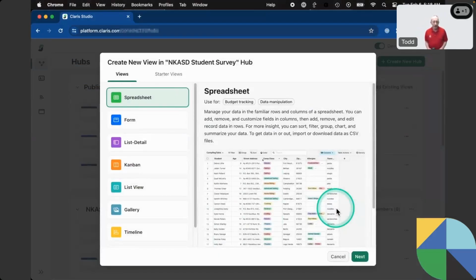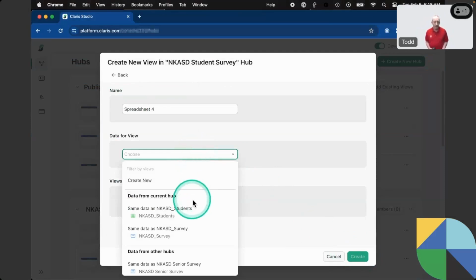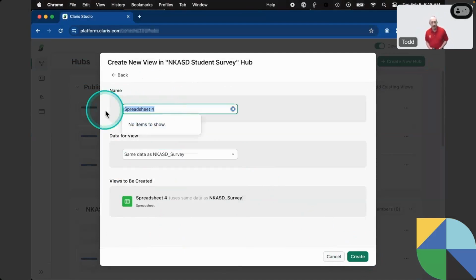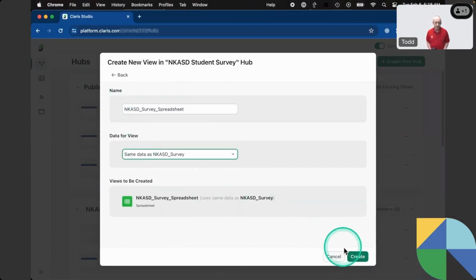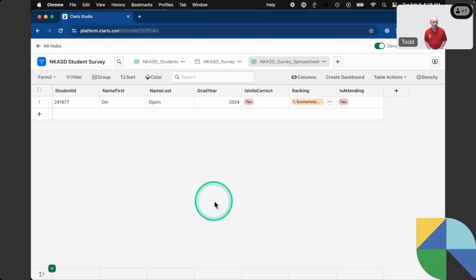Going to go ahead and set it up as a spreadsheet because that just feels like the way that we want to view this data, at least to start. And then we're going to go ahead and use the same data as the survey. And then just go ahead and give it a name so we know that this is the survey results. And so now we're looking at our first result from that survey, and then we're able to do additional things with it from there. So that's that simple form collection here in Claris Studio.